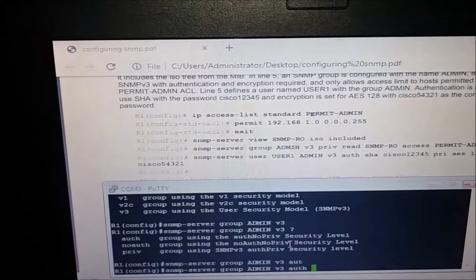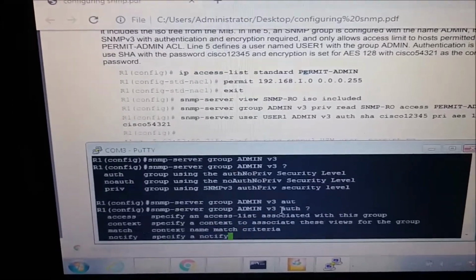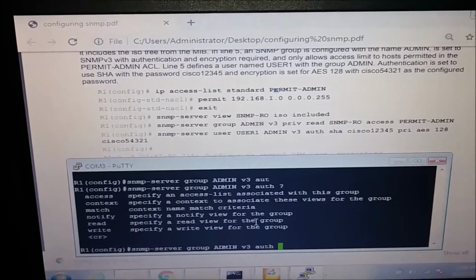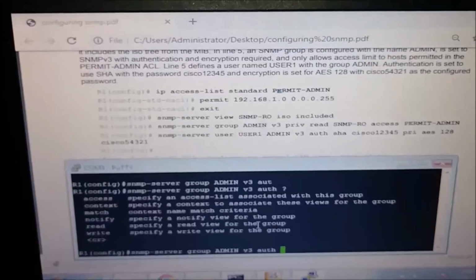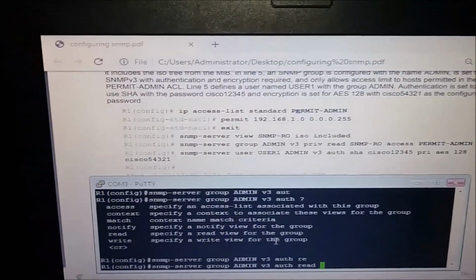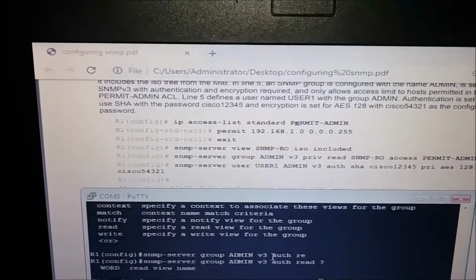So AUTH, and then we're going to say READ. Well, let me show y'all what the option is for that after that, right? We're going to specify a read view for the group, not a write view, because we're not going to allow them to write. So we're going to specify a read, and then we're going to call it SNMP-RO, right? Because this is the name of the read view.